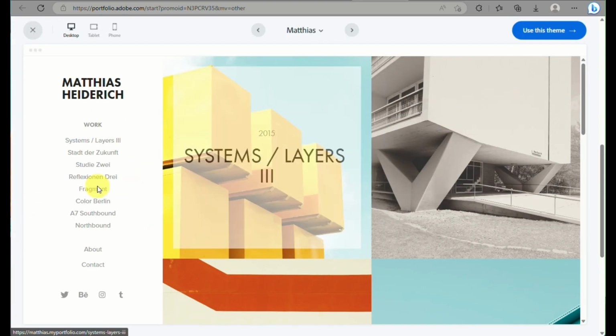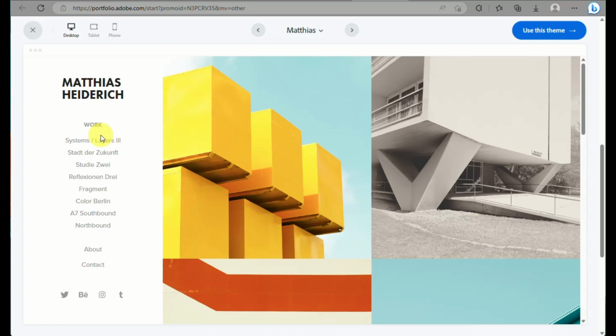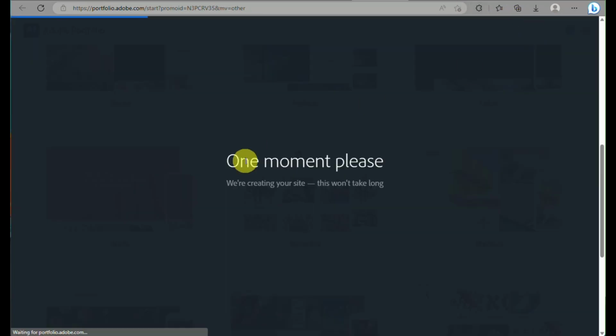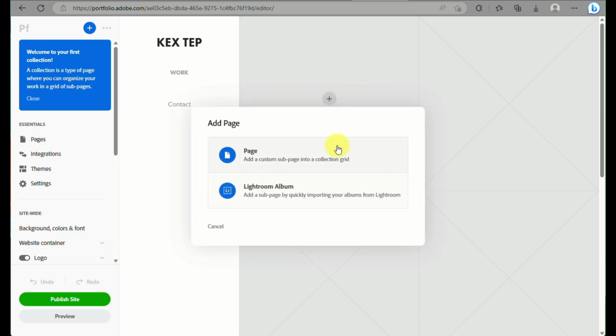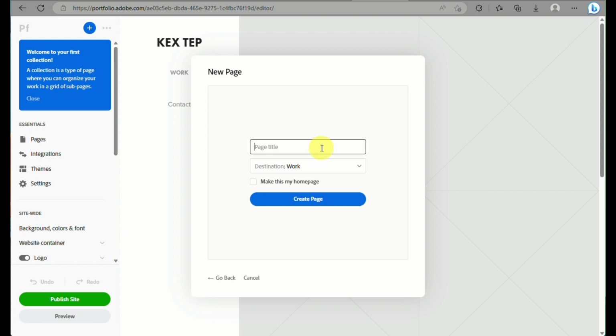So here, let's say we will use this Heinrich or Matthias theme, then you can preview before using. So you can just click on use theme on the upper right corner of the screen and wait for it to load. And here you'll be routed to this page. This is where you will be able to add pages, add images, add integrations, and also modify the theme.